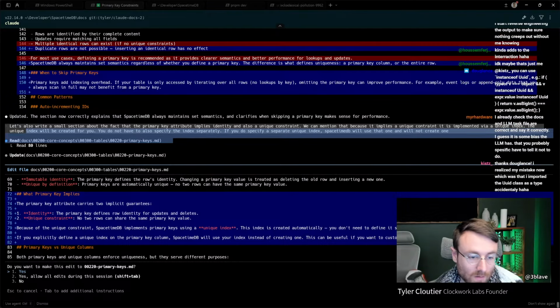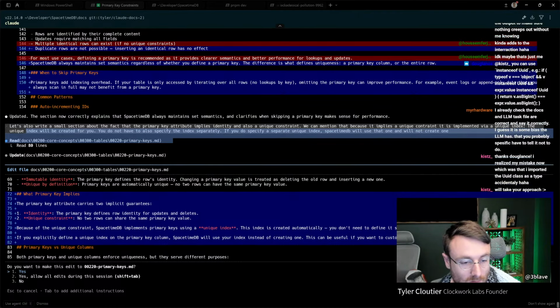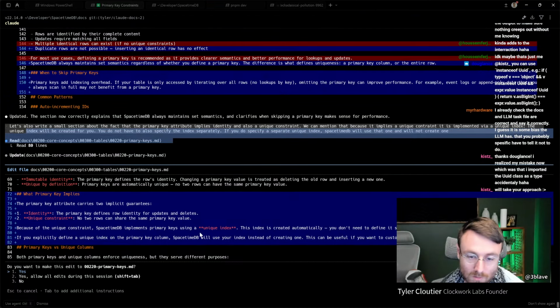I already checked, and the docs and the LLM task file are correct and say it correctly. I guess it's some bias the LLM has. You probably specifically have to tell it not to do that. Well, we can put that in the cursor rules files and stuff.